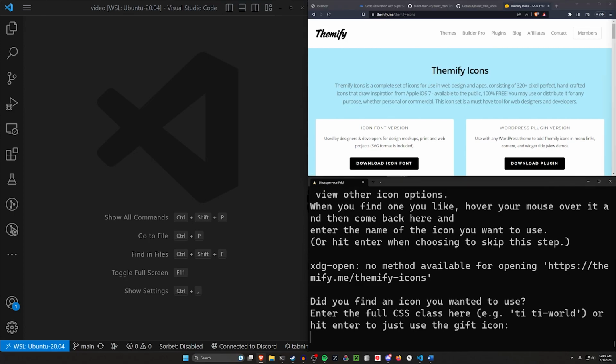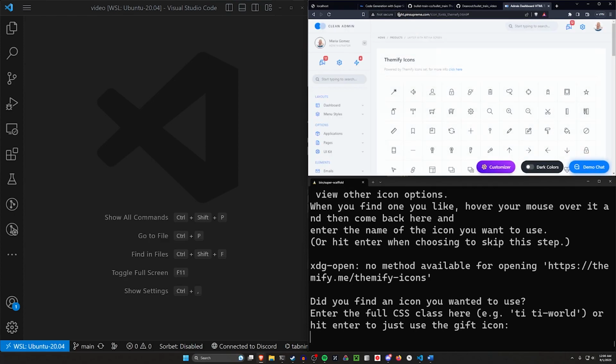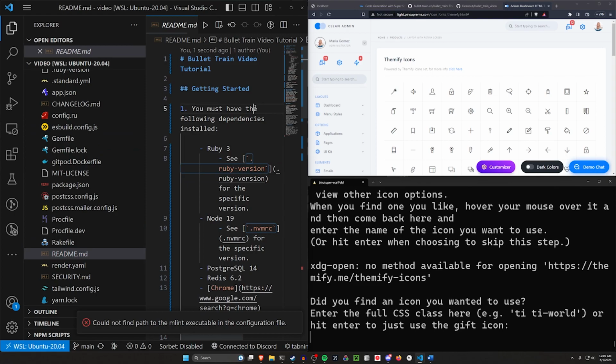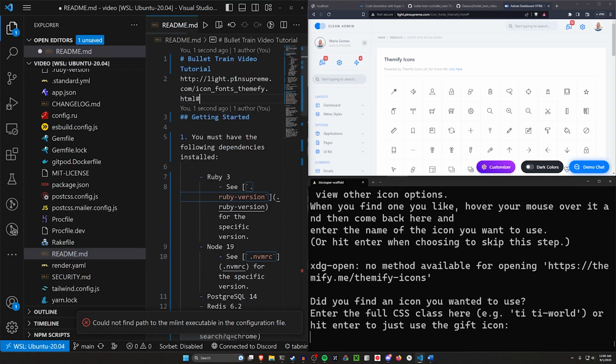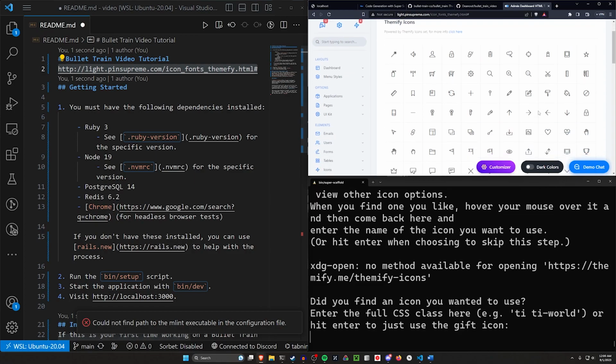So I'm going to go over to, I think it's this page, and I'll have a link to this in the video description. It's light.pinsupreme.com/icon_fonts_themify.html. It's kind of hard to read, but this is going to allow you to pick the icons that you want. So I'm going to go over here in my README, so I paste this in so you can actually read this, hopefully while I work on this. So here's your URL.